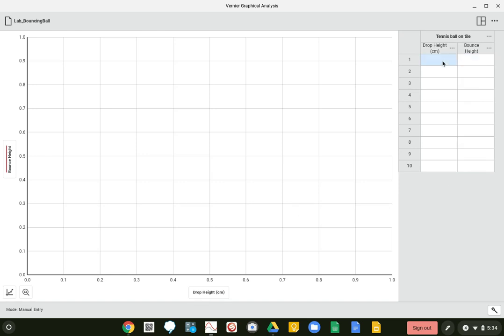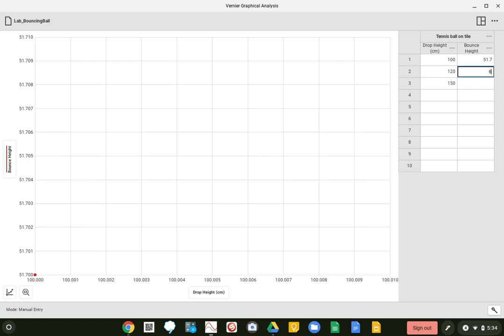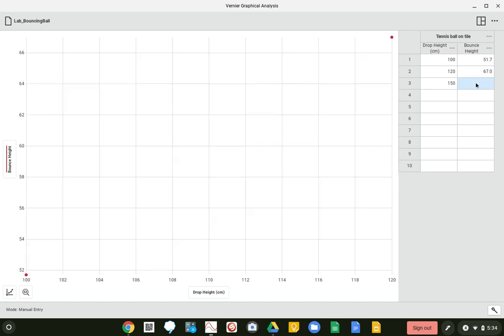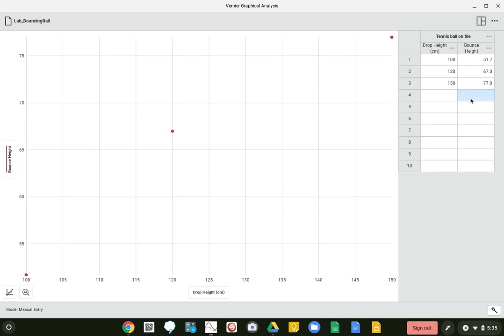And then I'm going to go ahead and say we dropped from 100 centimeters, 120 centimeters, 150 centimeters. It bounced back at 51.7, 67.0, and 77.3. So there is my data set.